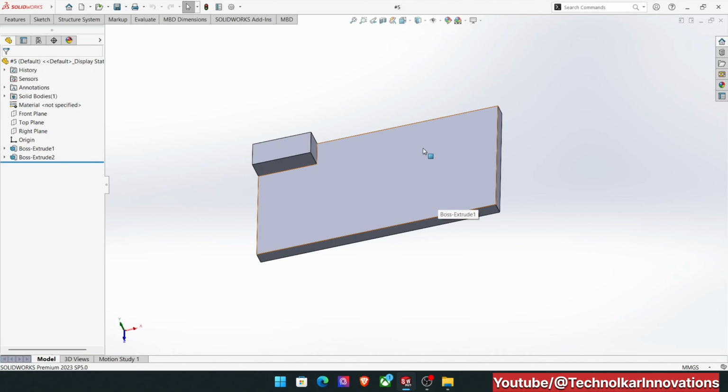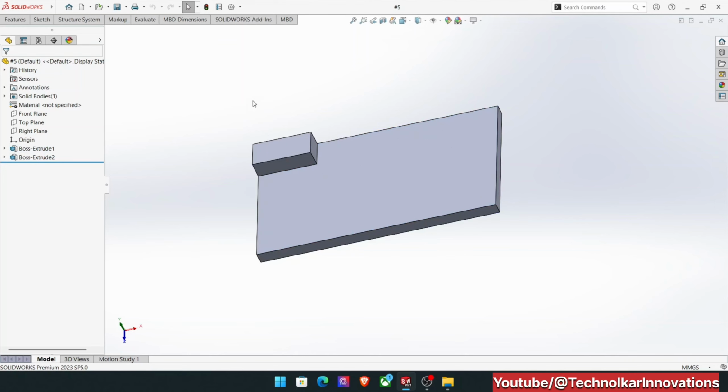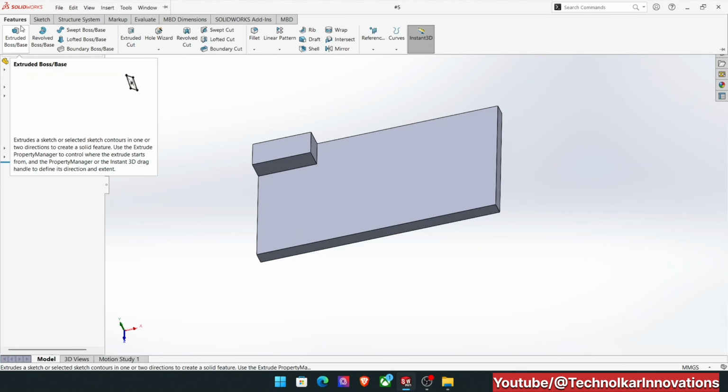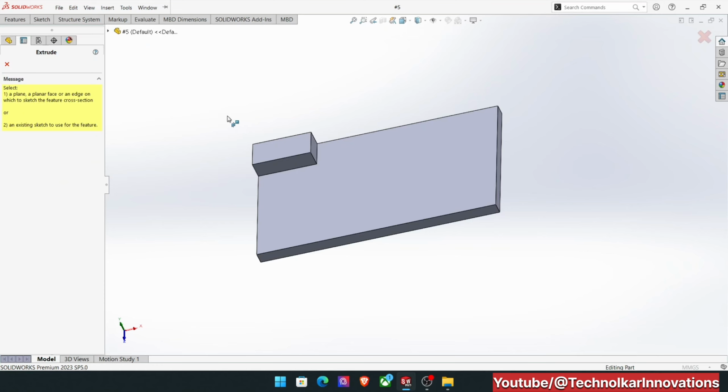I'll simply left click on this plane and you will find this option, sketch. You can directly sketch here and go for the extrude cut feature, or else you can simply go to the features option and find the option called extrude cut. After selecting the extrude cut option, you have to specify the plane. So now I will select this plane.